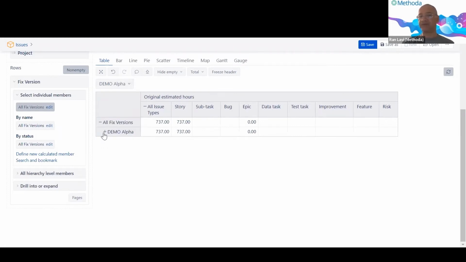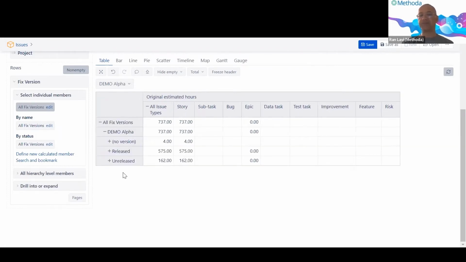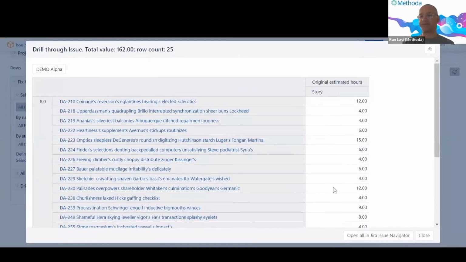So the measure is something very special that allows me to see information numerically. And as I said, it is summing up the information. So this 162 original estimated hours is actually a sum of all the original estimated hours of all the issues which are stories and belong to version 8.0. This is the distribution.